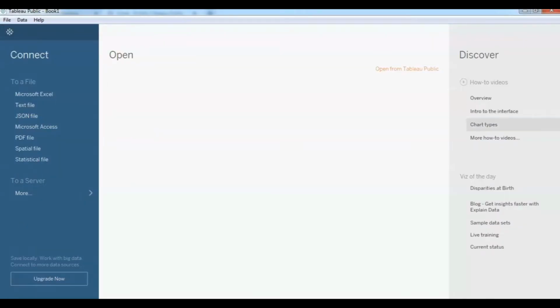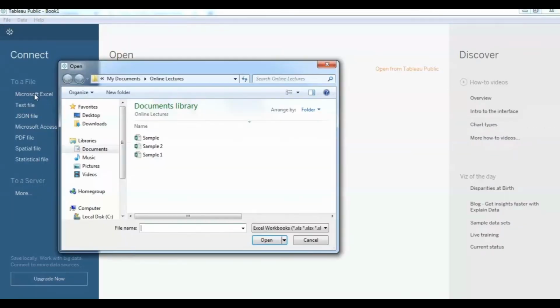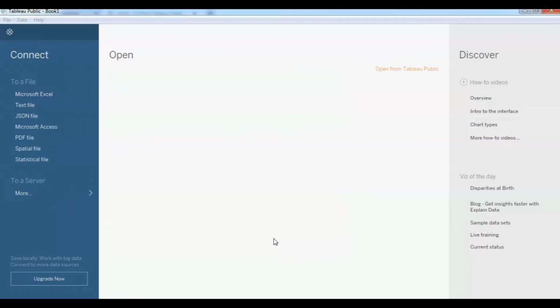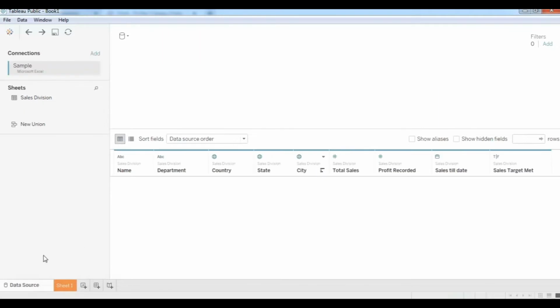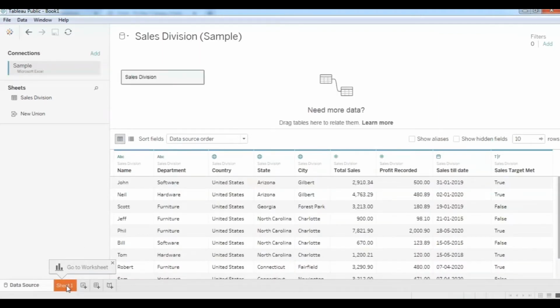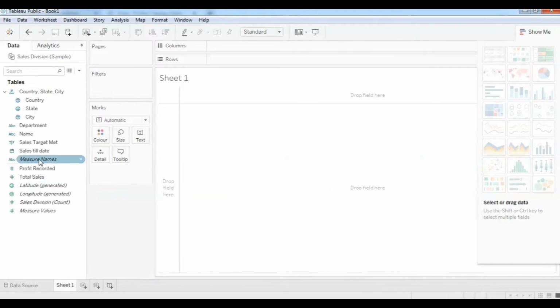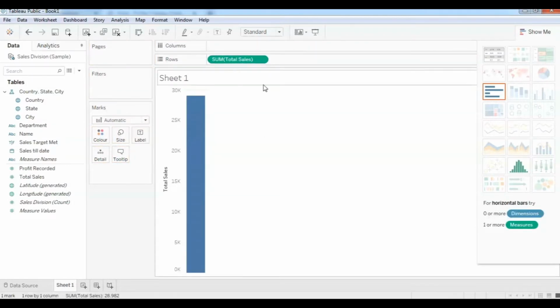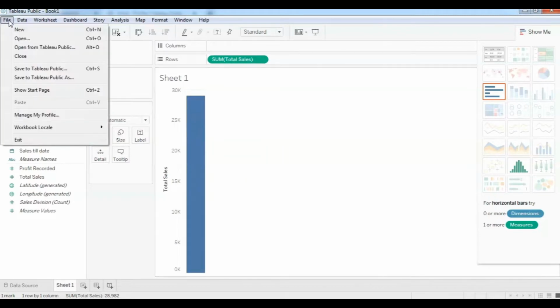Right, so this is our Tableau Public, and if you connect to any of the files, let's say we have some sample here. So go to the sheet 1. This we will all see in the later tutorials, how these work and what the navigation is. And let's say we have just simple total sales, something here. Don't worry if you are not able to understand here, we will see in detail. And now you need to save to the Tableau Public.